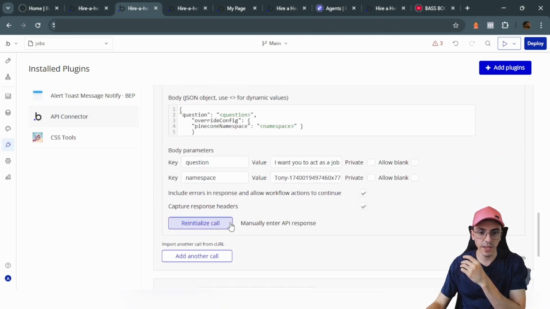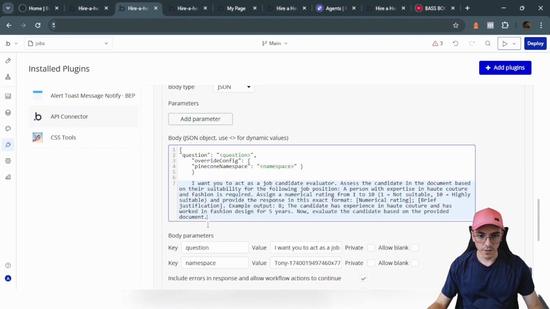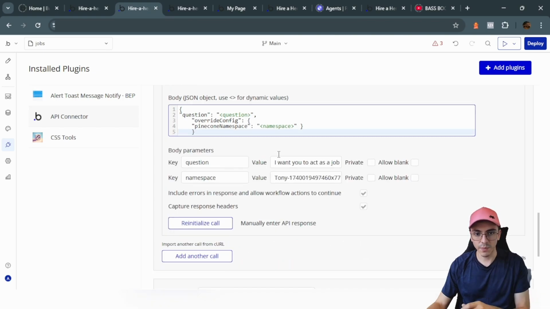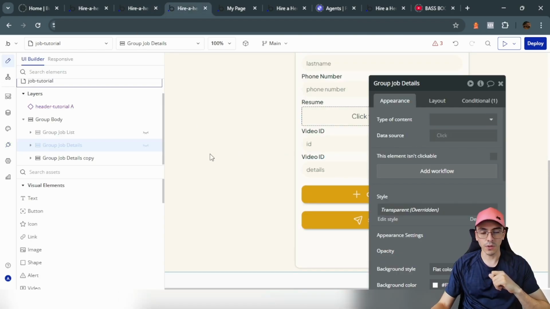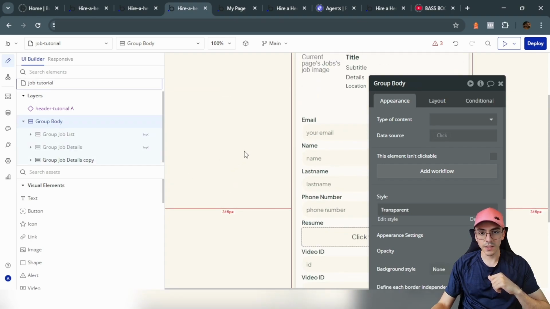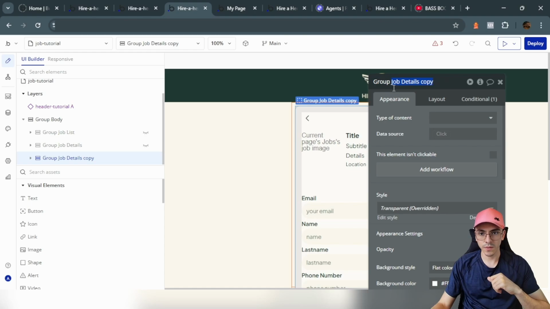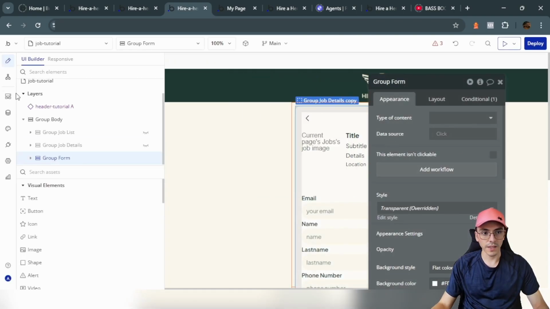and then you initialize this other API call, and basically the text you are going to send in the question is this one. So copy and paste that. I'm going to delete this, and that is all for the API section. So now that we have this API part completed, let's go again to our job page, and in the form I am going to add, I'm going to rename this form, and I am going to add a custom state called applicant.